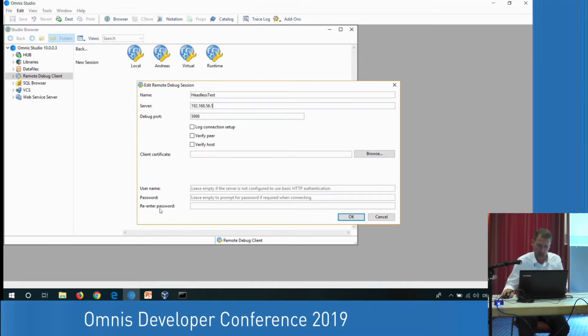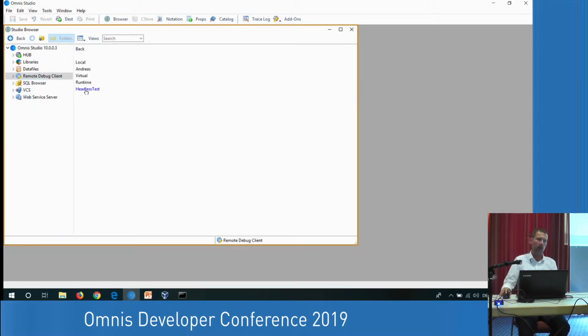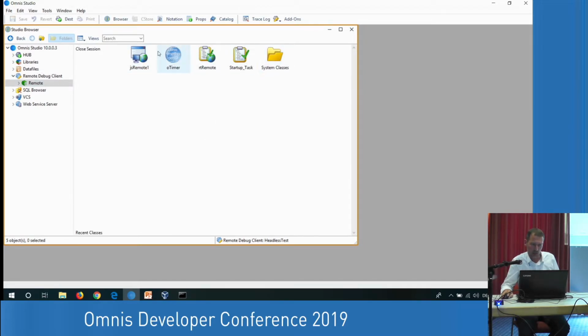Yeah, okay. So I don't use any certificates, I just need to enter the username and password twice, save it, and then I can click on back and open the new remote debug session here, and I am now directly connected to the Omnis Linux headless server, and as you can see, there is my library, and you can then browse through your library.